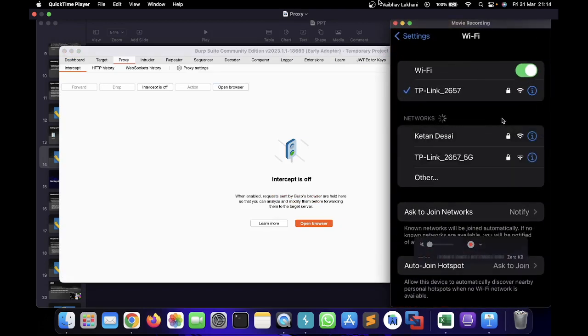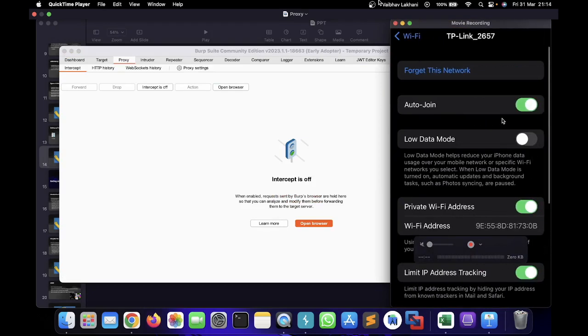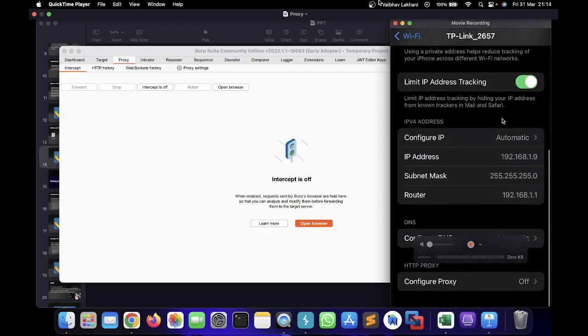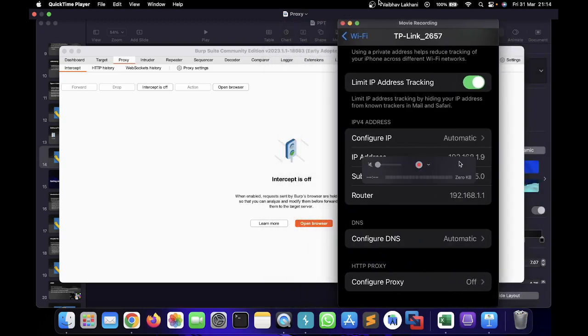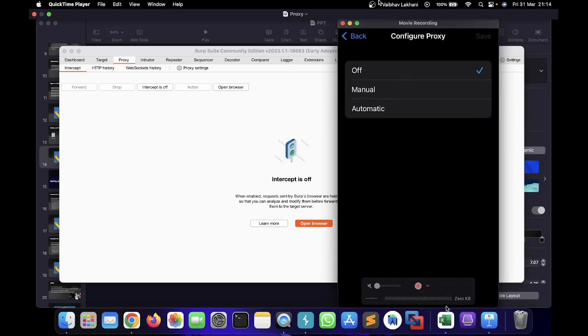Okay, before we make a connection, you have to go inside Wi-Fi. You have to go inside the information of the Wi-Fi, and at the very bottom, you can see configure proxy. Okay, you can see configure proxy. You have to click on it. Once you click on it, currently it is off. You have to click on it and click on manual.